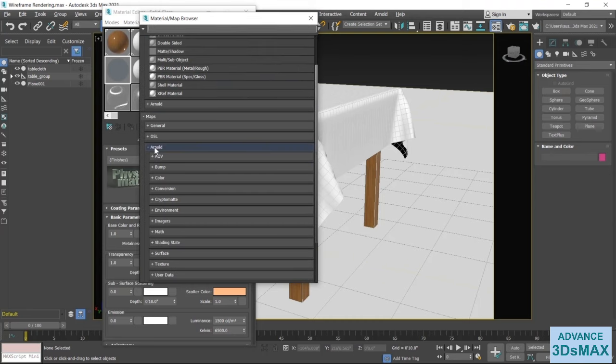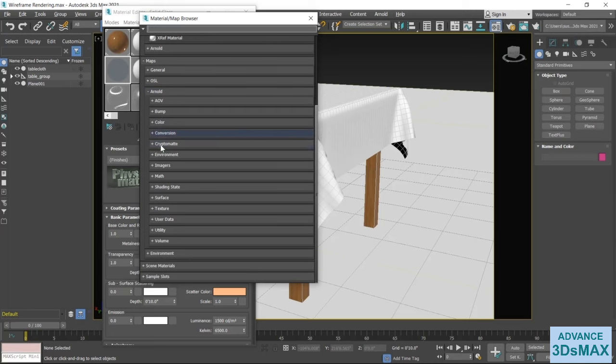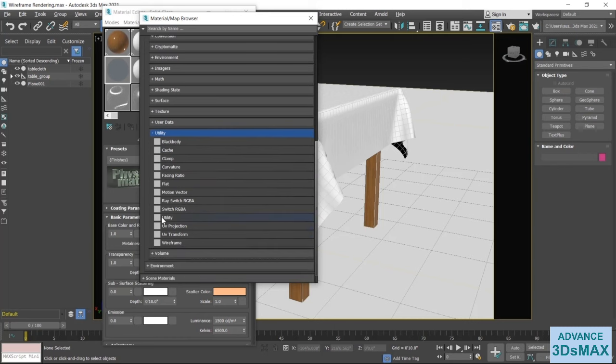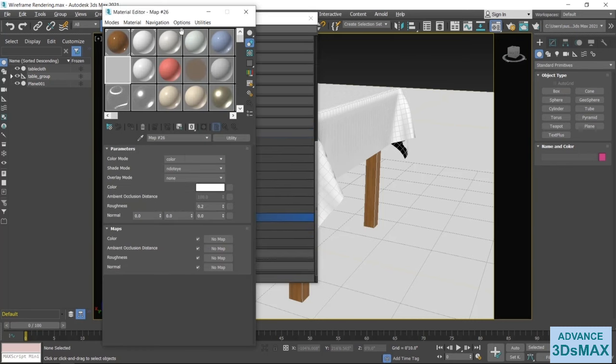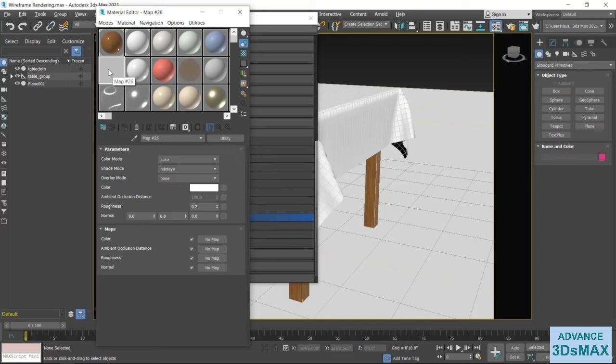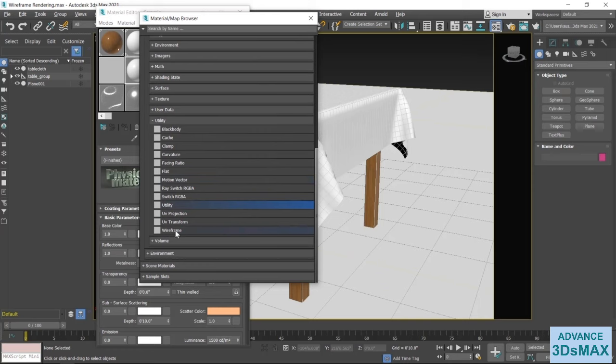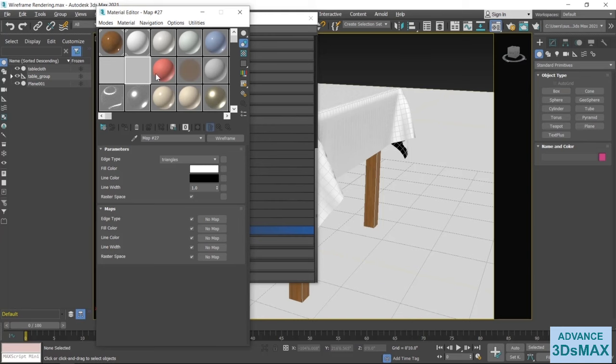In the maps, click on Arnold and find utility. Click on this utility and find utility. Double click on this, and the utility map is applied here. I create one more map, so I select this and then click on wireframe. It's similar to the utility map, and the wireframe map is also created. Now close this material map browser window.